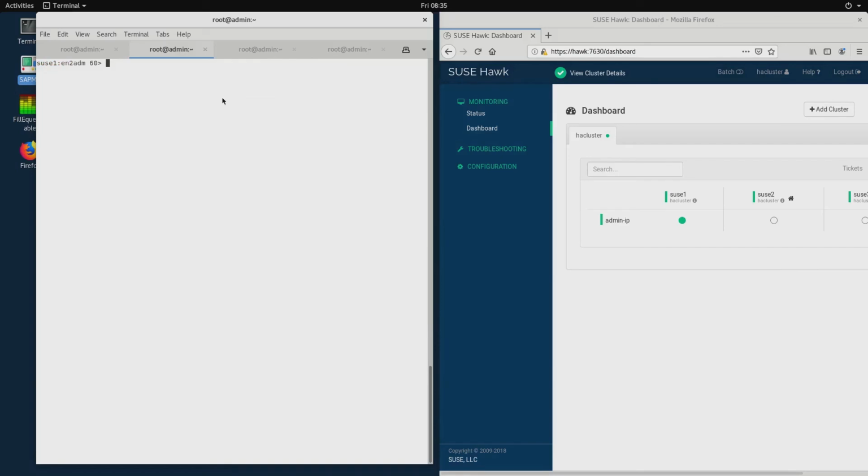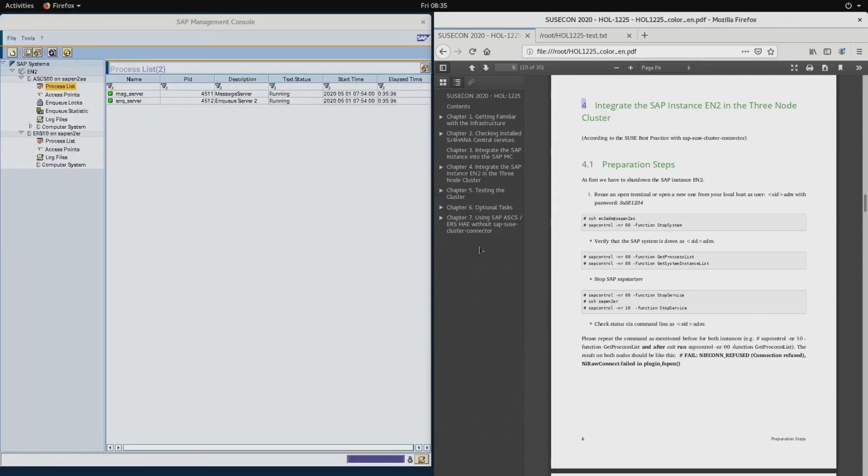So let's check what we have to do next. So we have logged into the ERS server over the virtual hostname. We have stopped the service, and we have checked that the sapstartsrv is no longer running by using the get process list command, and we got an error message like this one. Failed, connection refused.